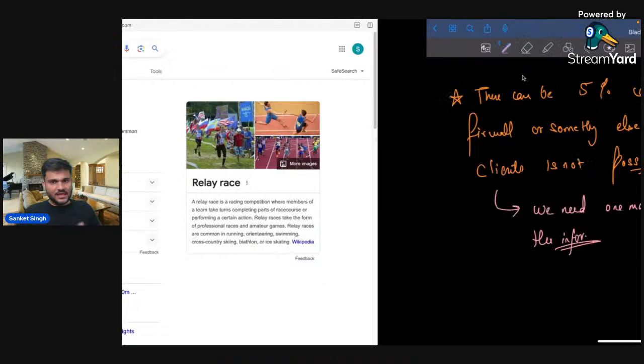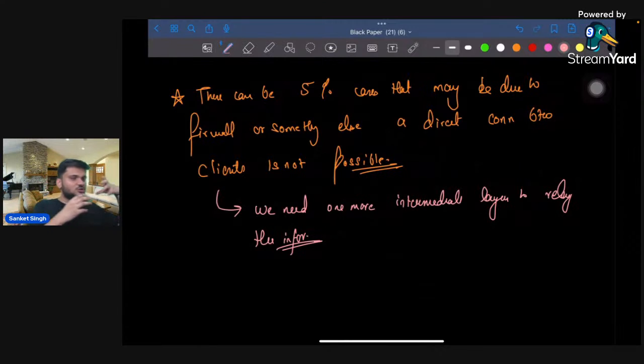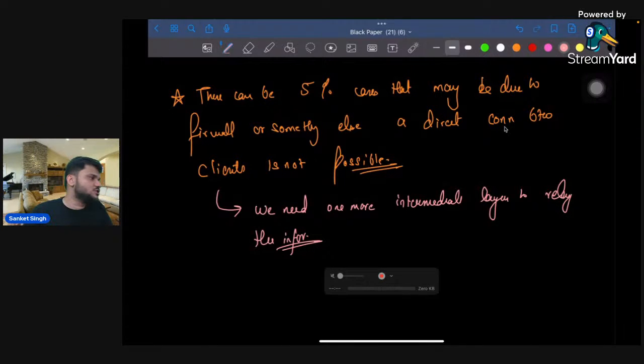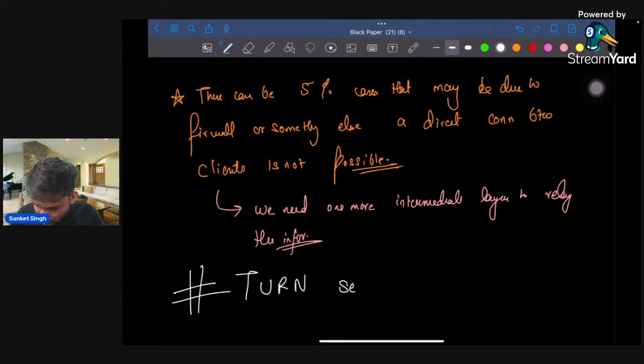Same thing here. If one client has to send something to the other client, they give this information to the relaying layer, and this relaying layer takes that information to the other client, kind of like a middleman. A better word would be middleman. And this is where the concept of TURN servers comes into the picture.